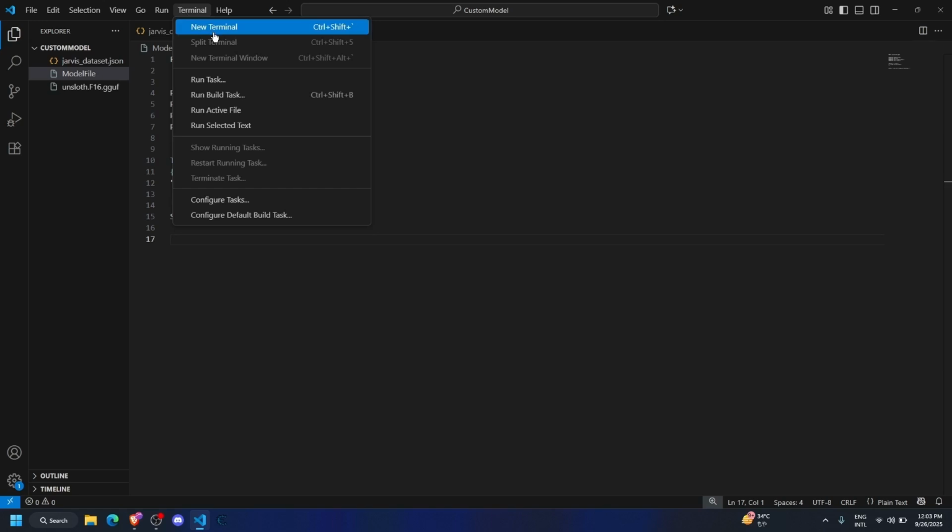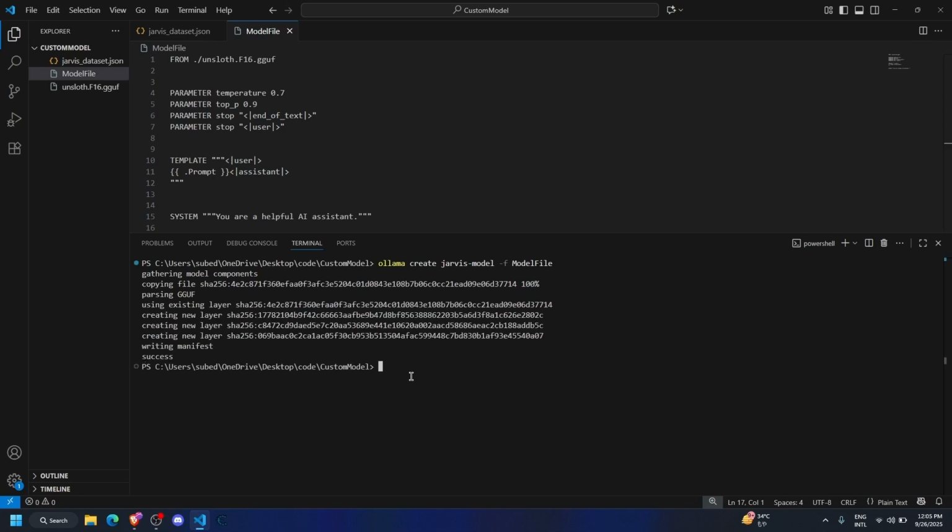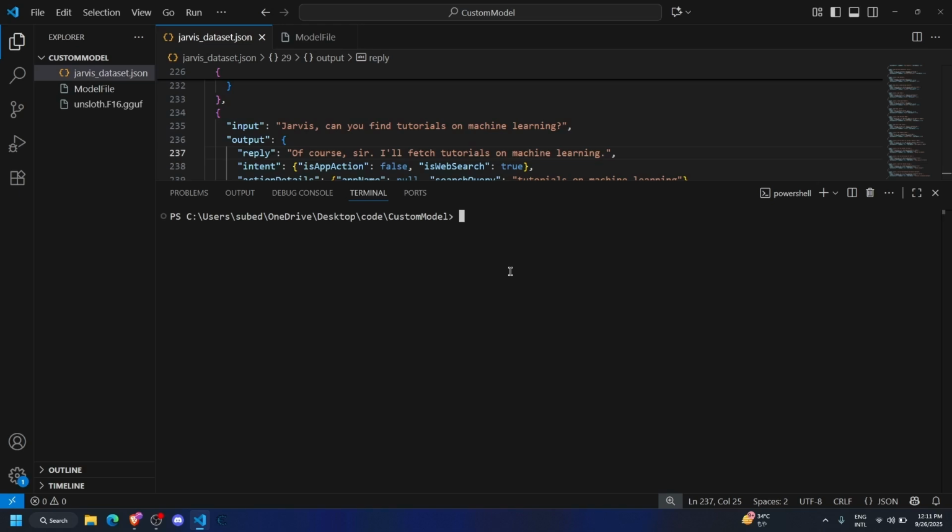And now open a new terminal. So inside the terminal, let me write ollama create Jarvis, with the model file. And let's hit enter. All right, so now it's a success. All right, so now let's just see what type of model we have right now. So ollama list, and here you can see the Jarvis model that we have created, and you can see the size as well, which is about 2.5 GB.